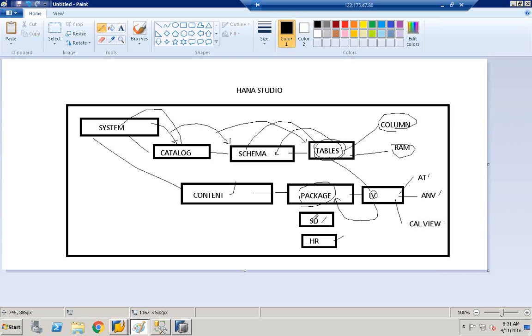So now what is a package? A package is an object to group views. Views are only containers. They get content at runtime from tables. These tables are in schema. Schema is in catalog. Catalog is in system. These tables are column stores. The primary way these tables store data is in memory. So whenever we execute a view, it gets data from these tables.